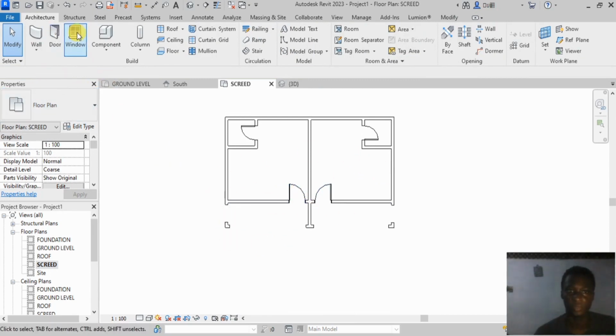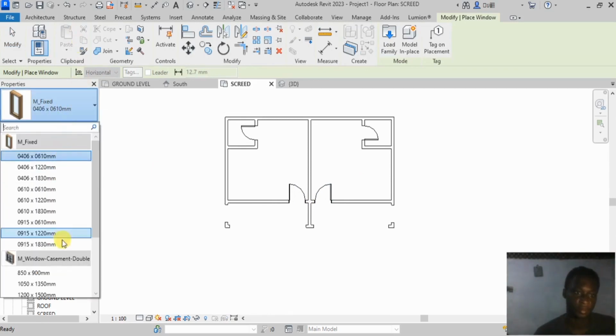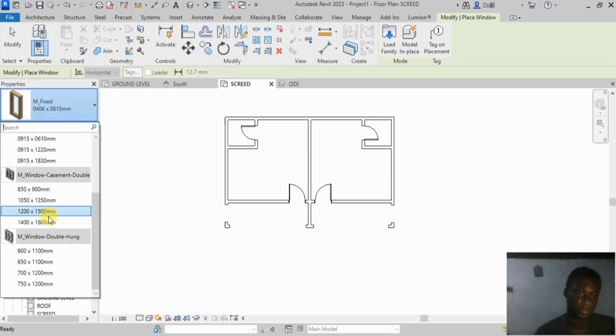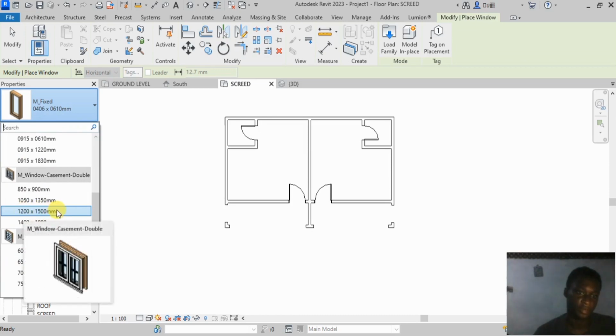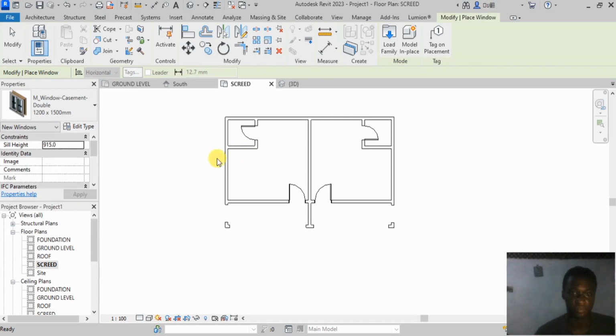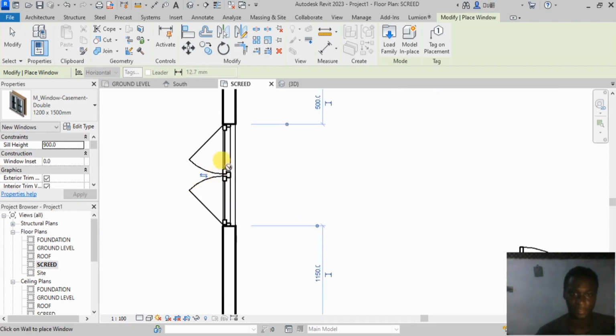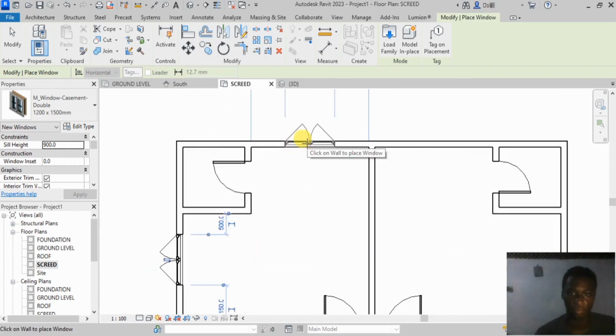Let's move to the windows. So windows, click on the drop down over here. I will choose 1200 by 1500. Maybe you can't find this in your version, so you can load some from your families. Click this one, then make sure the window, the glass is at the exterior part of the wall.